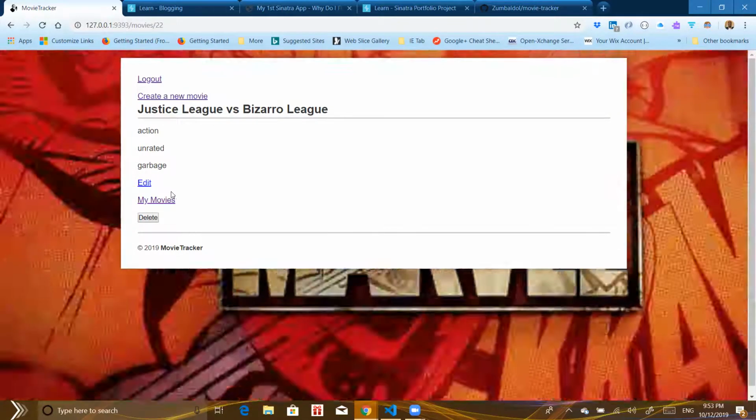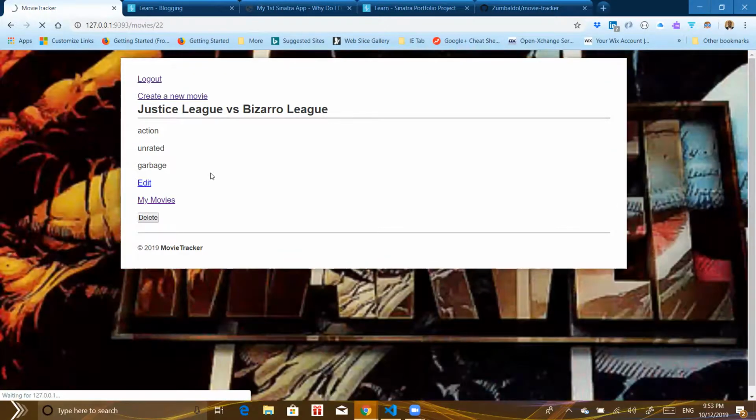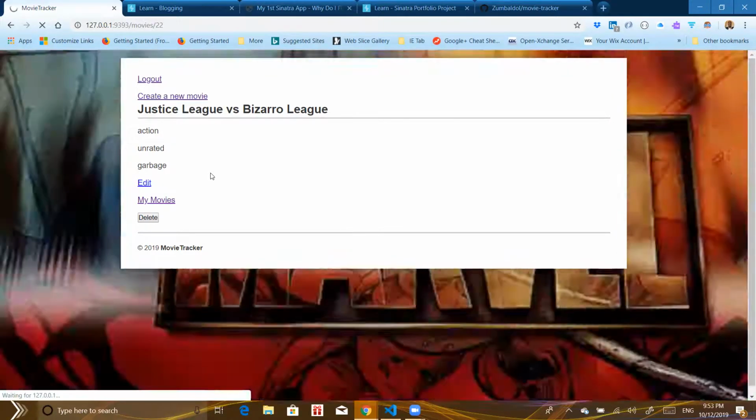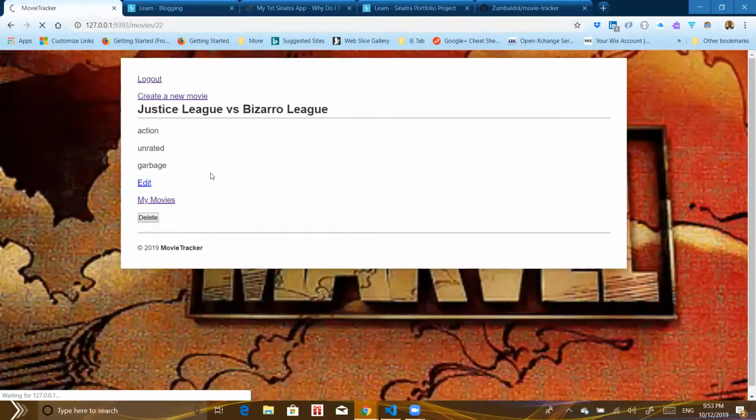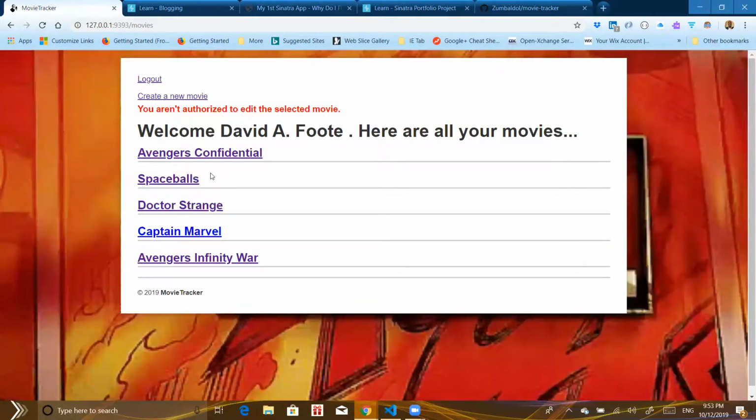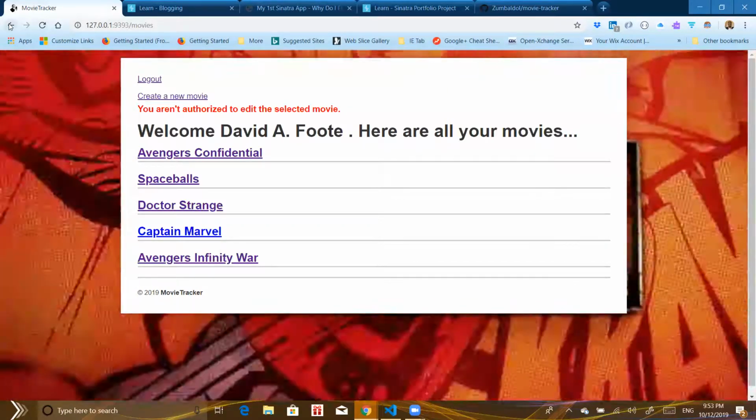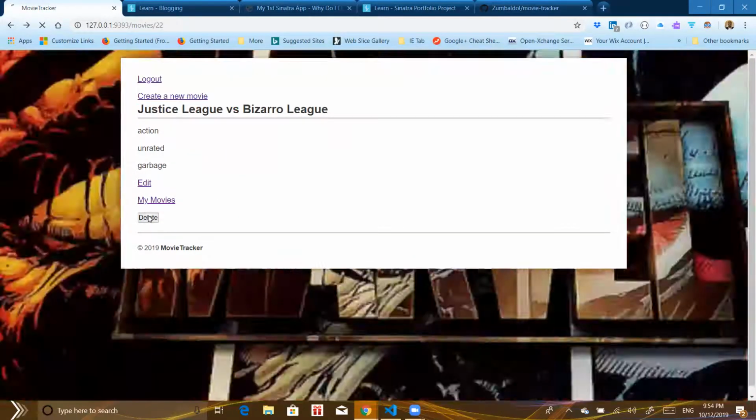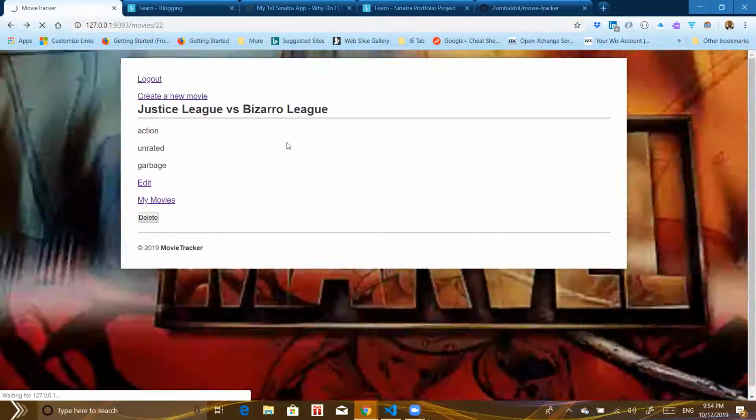And so if I try to edit this movie that does not belong to me, it's going to give me a flash error message that I'm not authorized. And then it takes me back to my own movie list. So let me go back to that user. And if I try to delete that user's movie, the same thing will happen, but it'll give me a message that I'm not authorized to delete this user's movie.